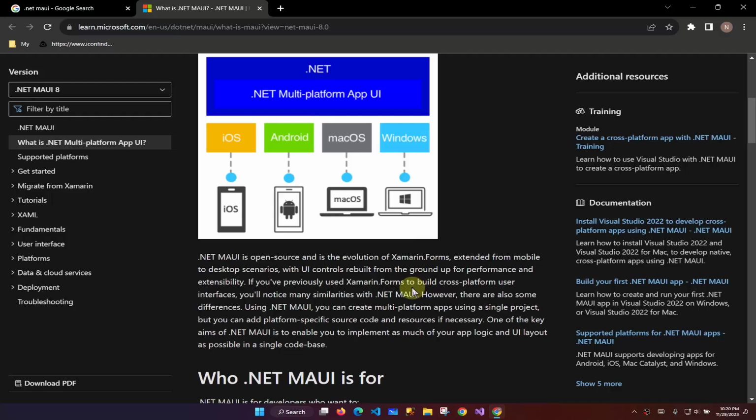In the Maui, you need to use the C# for writing the codes of the Maui. And the second one is the XAML.